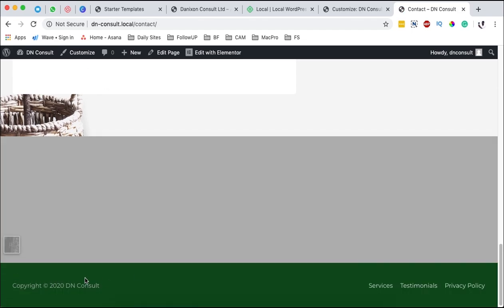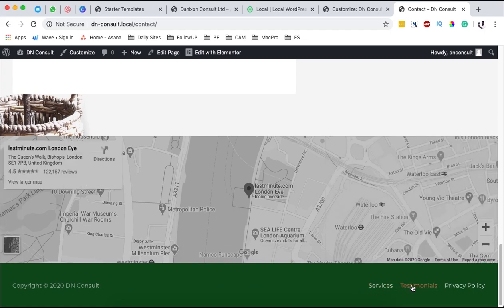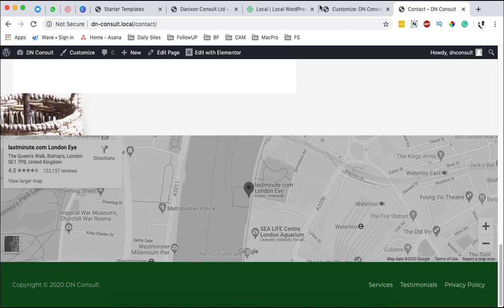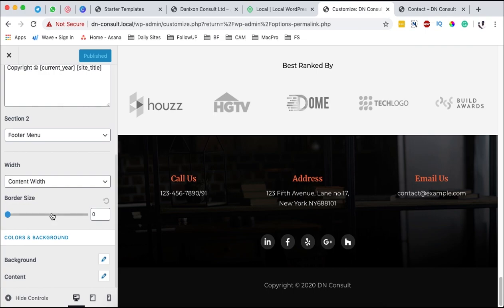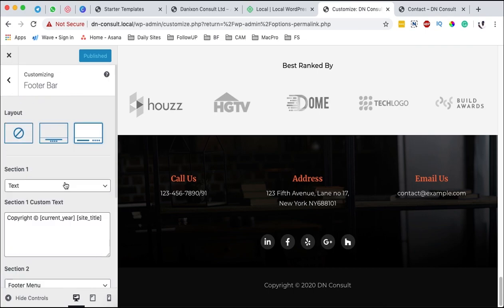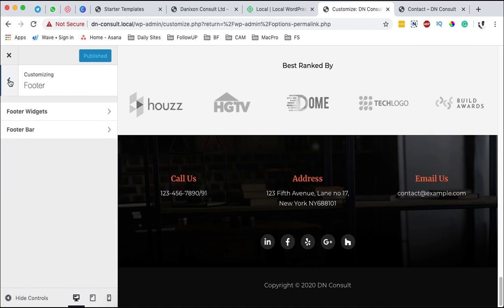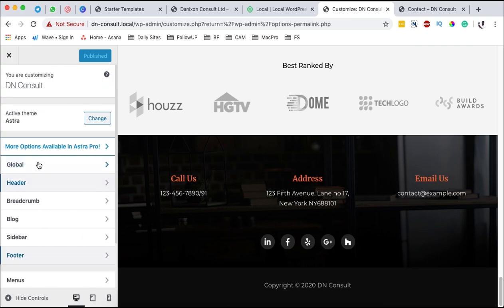Realize that our background has changed. And on hover, you see that our links now have changed the color. See how that looks like? That's beautiful. Okay, now we can proceed. Once we are done setting up our footer bar, now we are going to head back to our customizer.